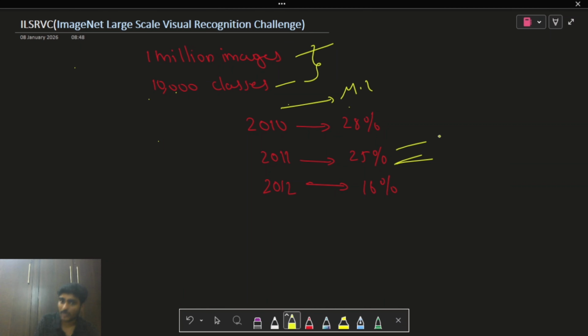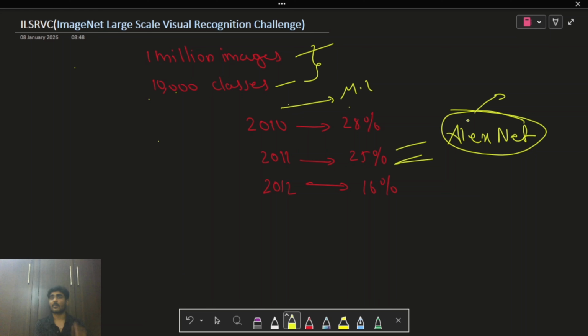Now in 2012 laid the stepping stone, that is the AlexNet model. This particular model entirely changed the deep learning era. Till then deep learning was not much used in computer vision, but when the AlexNet model won this competition, the entire roots of computer vision changed. This AlexNet produced just a 16% error rate, and it was the first deep learning model to participate in this competition, and for the first time a deep learning model won it.